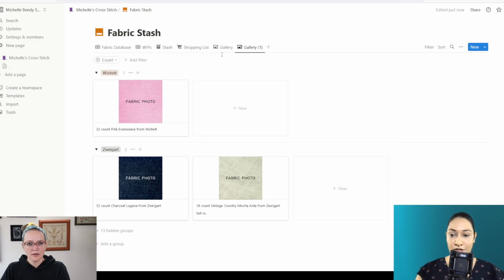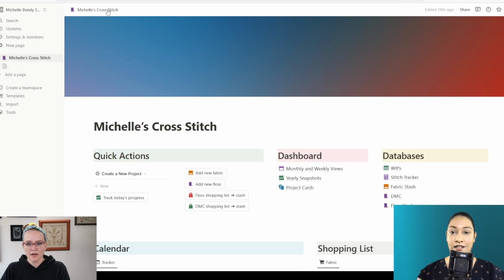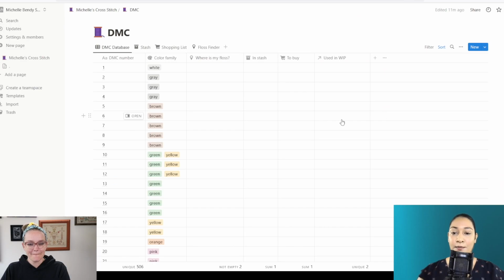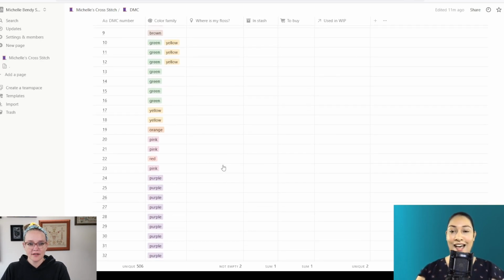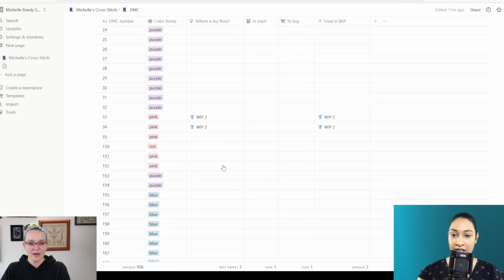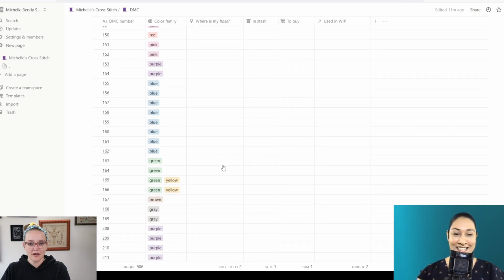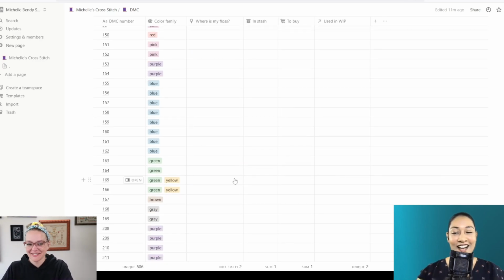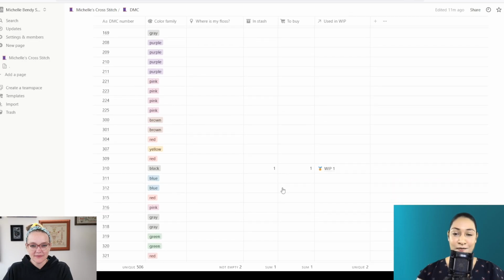I think we can go over the DMC list next. Go back to my main page and then DMC. All right, because this is only the regular 6-strand DMC, none of the other specialty ones, but you've got all of them listed with some color family. You can fight me on what some colors are. I just went by what DMC said they were. I'm not fighting you. This is fantastic. You can filter by what you need. You can see that you have a few different columns there.